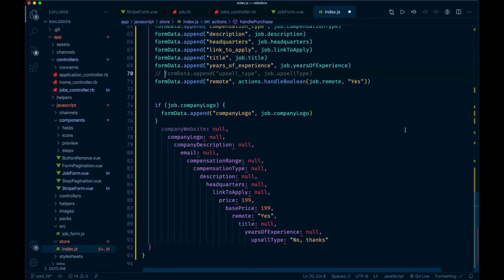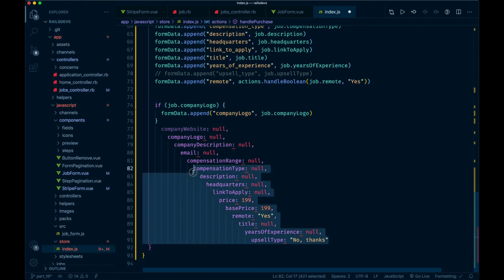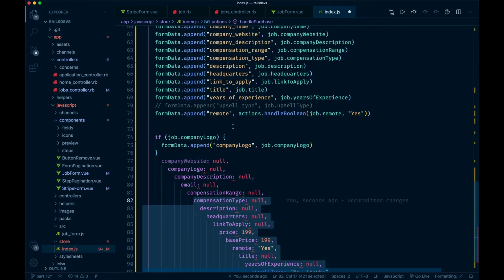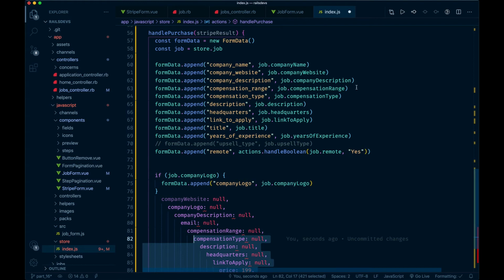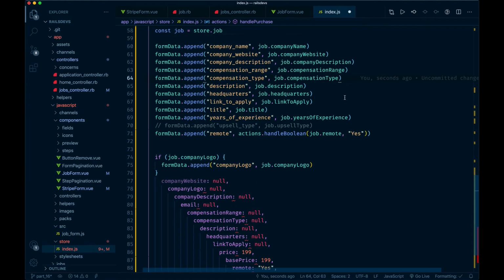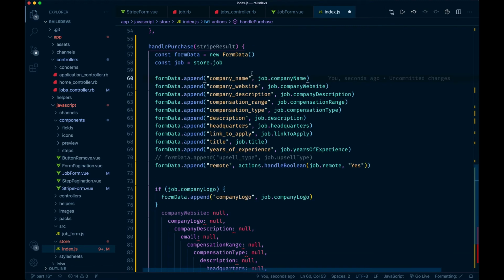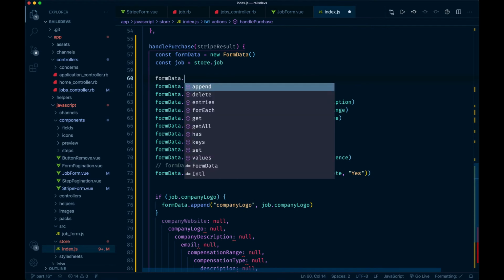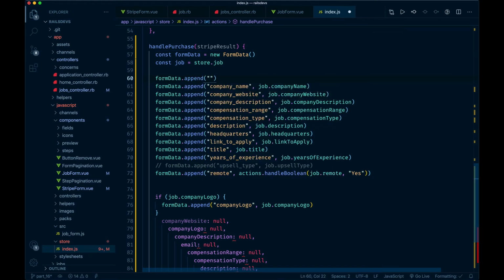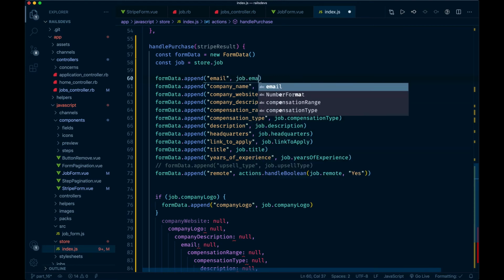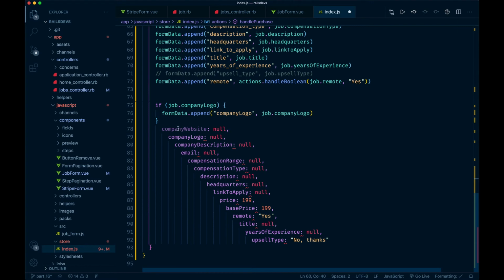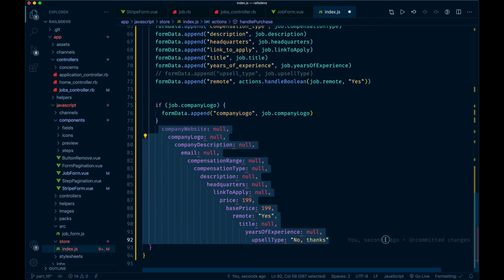Okay, so for remote, we just have the one Boolean, so that's nice. We don't have to deal with too much stuff there. We need the email, of course, though, so let's put that first. That's like the most important thing, to be honest. Okay, I think that's all of them. Price will be added on the server side, so it's all good there.